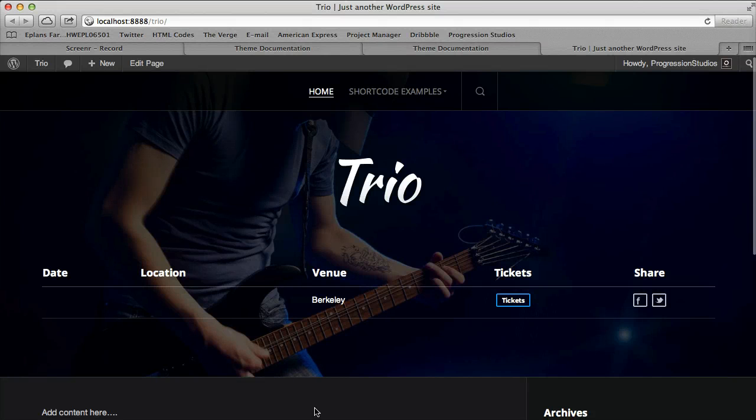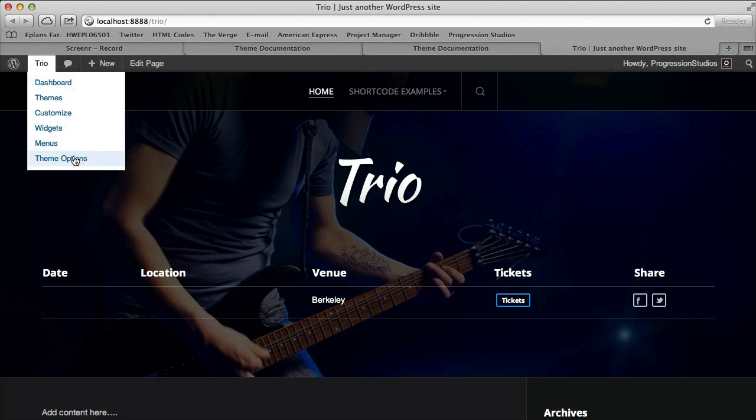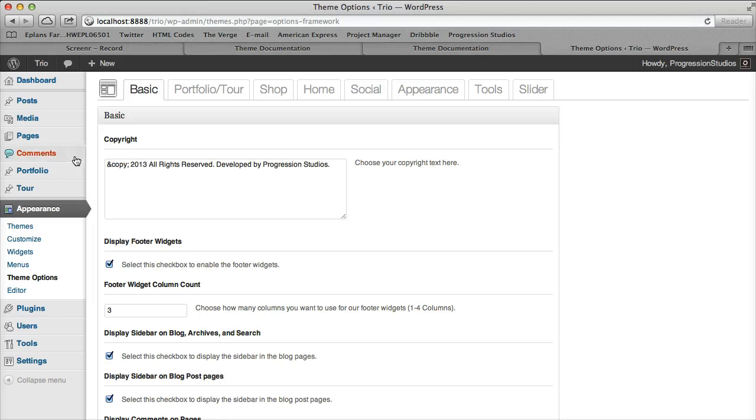Alright, I'm going to go over some of the theme options with our trio theme. To edit your theme options, you can go straight to theme options like that, or you can also go under your dashboard, then appearance and theme options. There's a couple different ways to get there. Once you're in your theme options panel, you'll notice a bunch of tabs at the top, and they're all pretty self-explanatory.